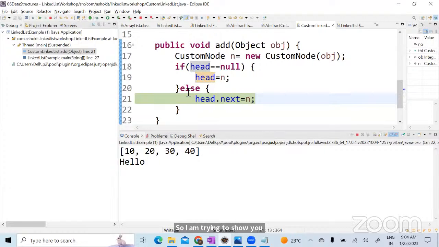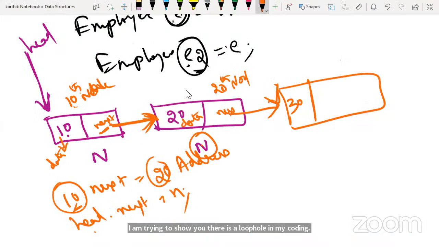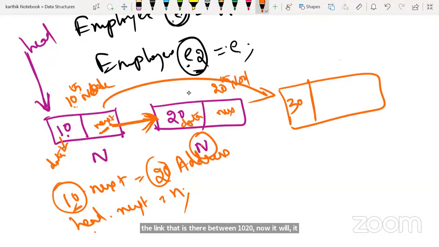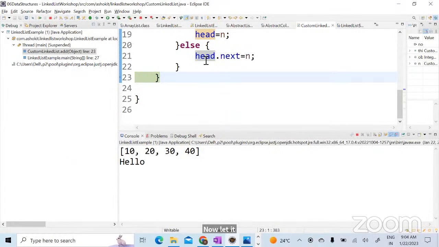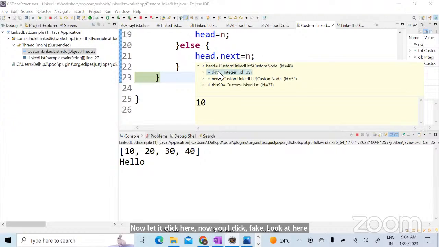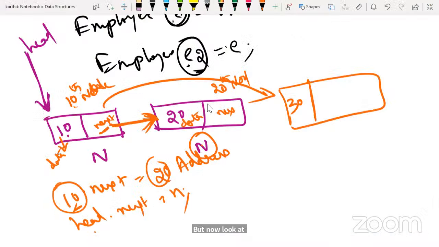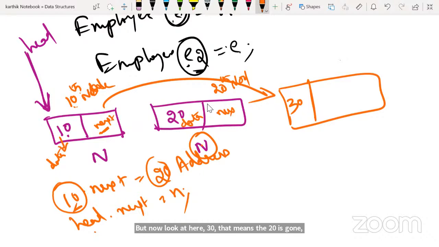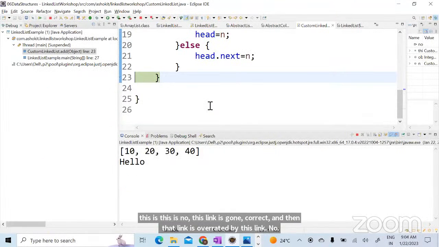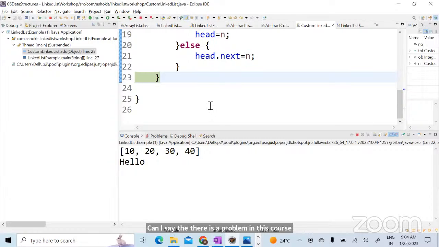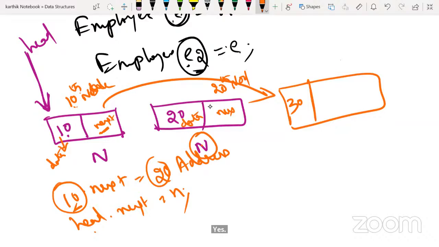So if I follow the if and else block, what happens every time you add a new element is that the link between 10 and 20 will now be overridden by 10 and 30, correct? Yes. Now let us see. If I click F6, now look here. What is the head? It's containing 10. Now 10.next was earlier 20, but now look here, 30 is there. That means the 20 is gone. This link is gone, and that link is overridden by this link. Now can I say there is a problem in this coding? Yes. Now, in order to solve this, what is the correct design?